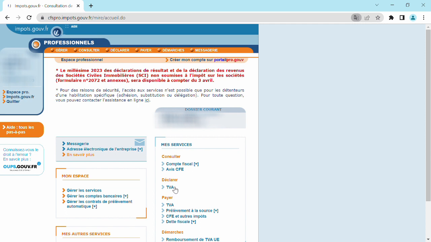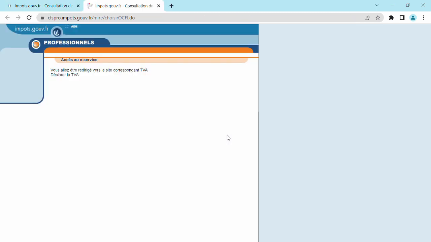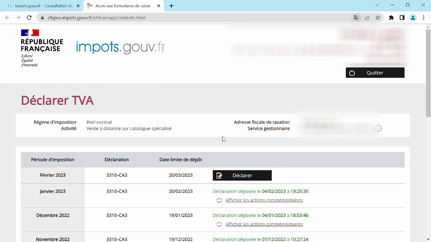Now the next page is simply some company information, so we just proceed to the following page, and here you'll see a list of previous periods that have been filed for, as well as on the top of the list you see the period of February 2023, which has a black box with the word declarer inside, which means that the period is open for filing, and it just so happens that that is the period we are filing today.